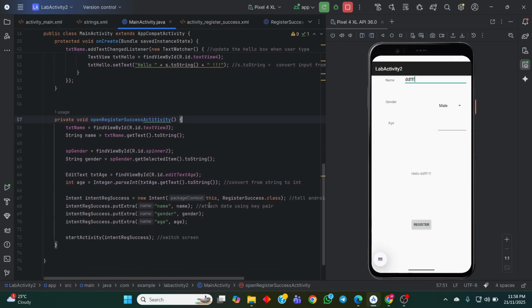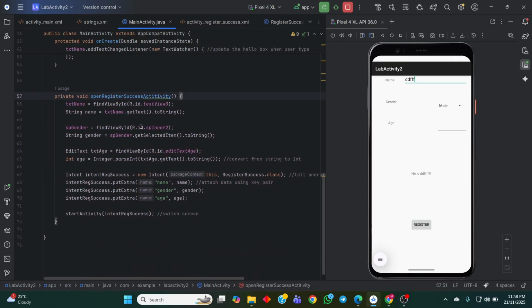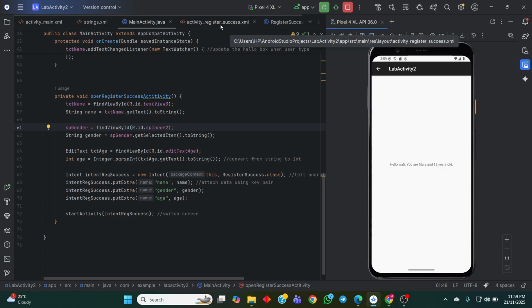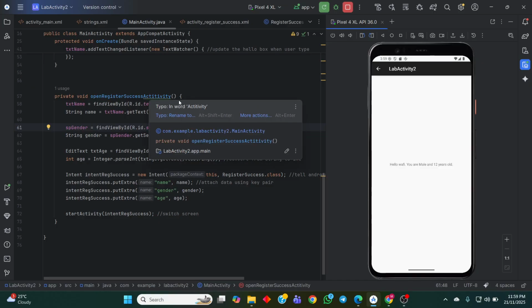Alright, so the last method that we want to see is this method which opens the register success activity. What this means, okay, let's say we fill in all the inputs. So we click this register button. As you can see, we open a new interface which is from our coding, this XML, activity register success. So in order to open a new interface, we need to create this method.